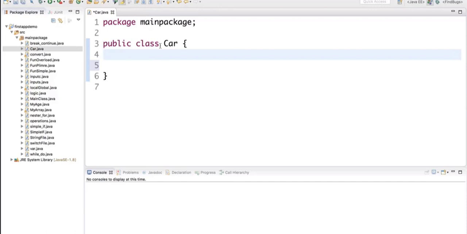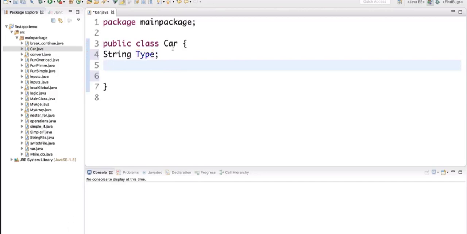So what we have in this class, we have the type of the car. Let me suppose the type should be string. So I would say type, string type, and I make sure to write it after the open bracket. What other information will I have about the car? Model. The model should be integer because 2015, 2013, whatever.